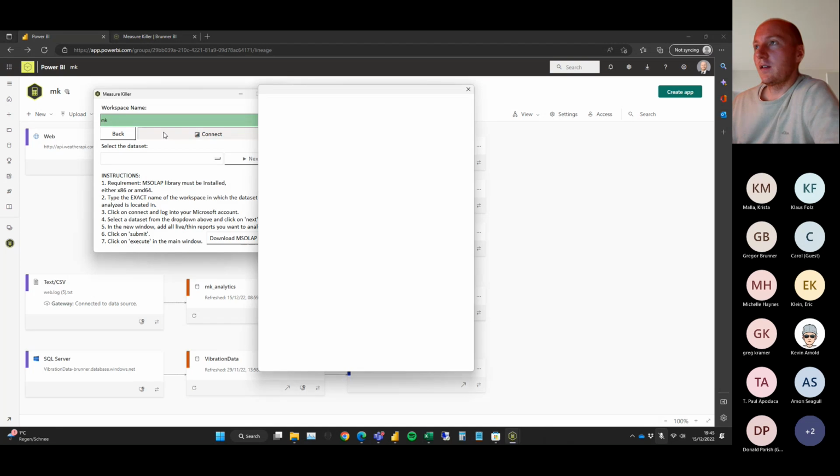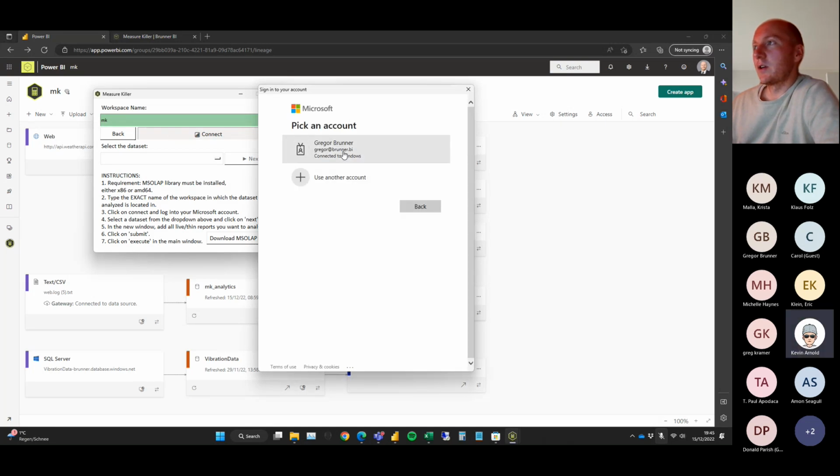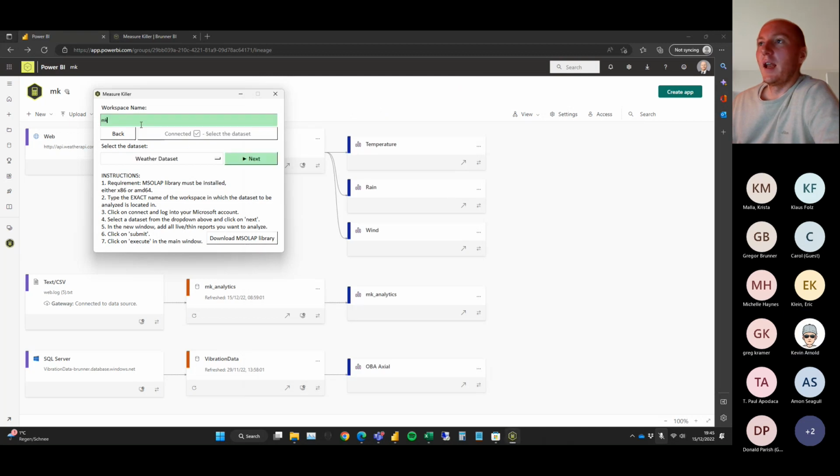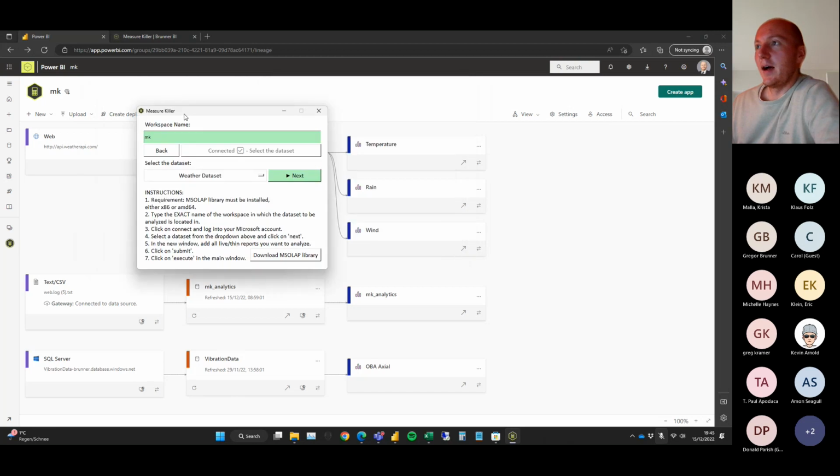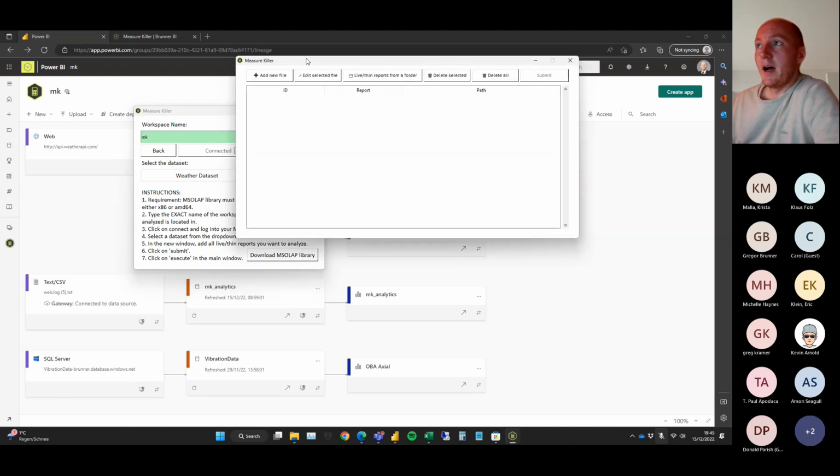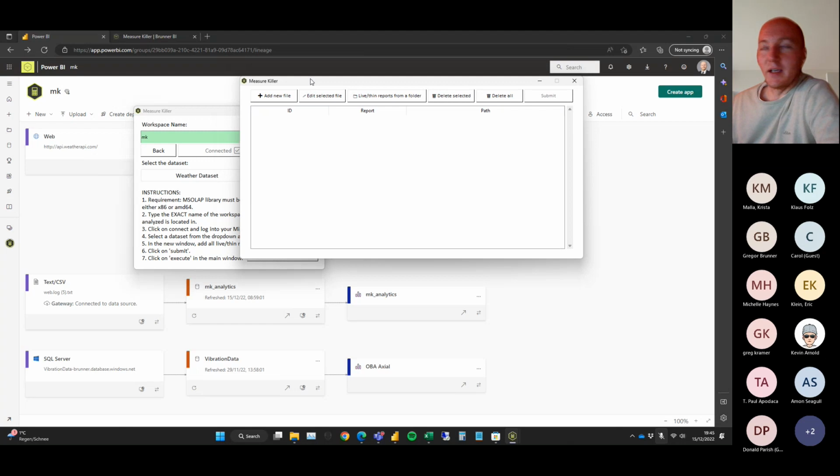So I click on connect. Now it's triggering the login, and I'm just gonna log in here. And now it's searching through this workspace for the data sets. I can select my weather data set here, and I click on next. And now at this point, I don't need to have the data set anymore.